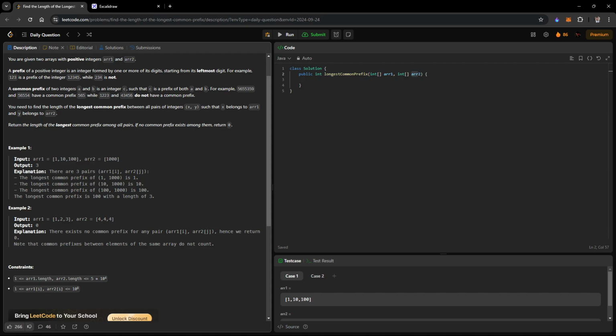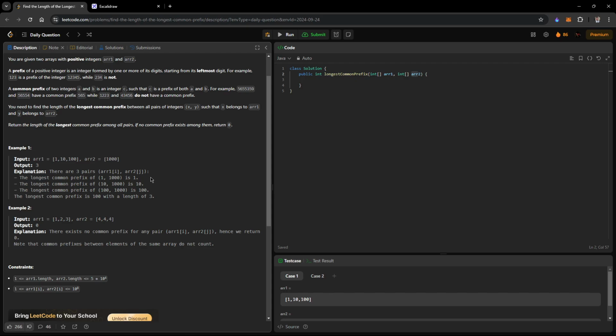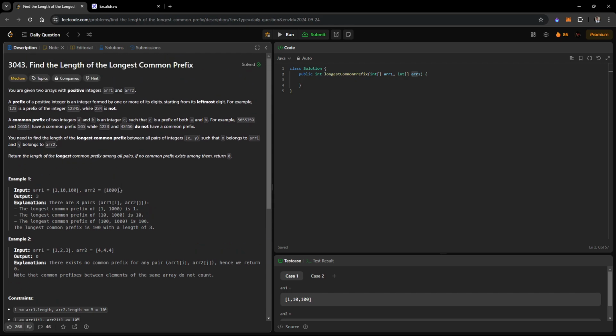The problem is marked as medium, but I would not mark this particular problem as medium. I would say it is an easy problem because it just requires implementation. You don't need to think out of the box. You just have to implement whatever it has asked. It is a very, very easy problem.